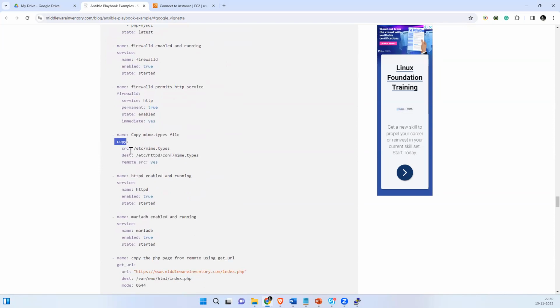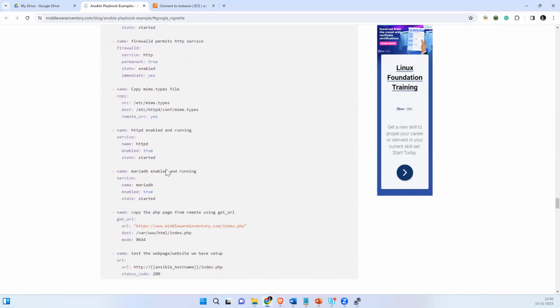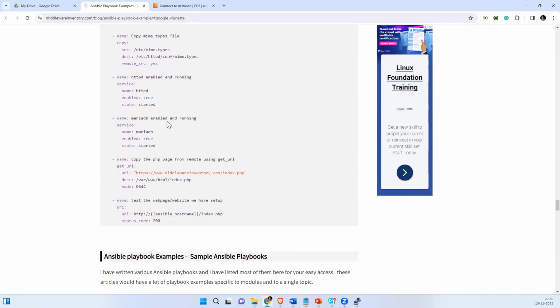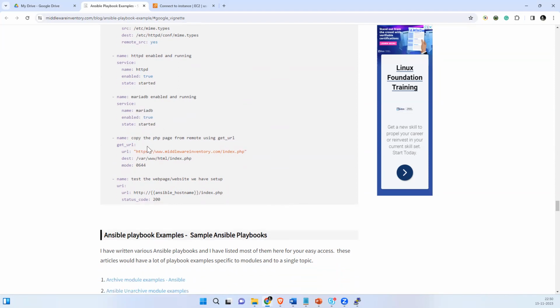With the copy module, we can copy a file from a source to a destination. Then name: HTTP enable and running, the httpd service enabled and running. Name: MariaDB enabled and running, service MariaDB state started. Then name: get the PHP page from remote using get_url. get_url is the module to get a file from the remote location. The destination is /var/www/index.html.